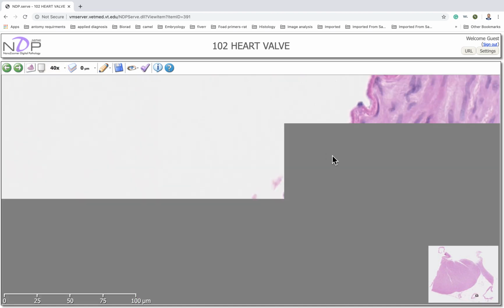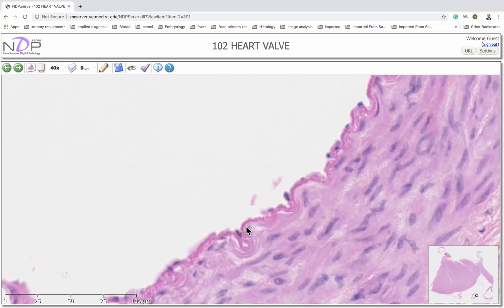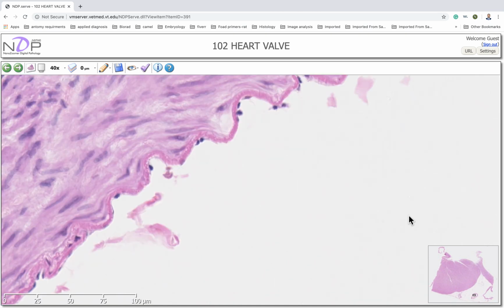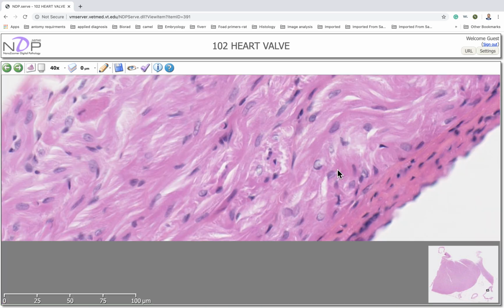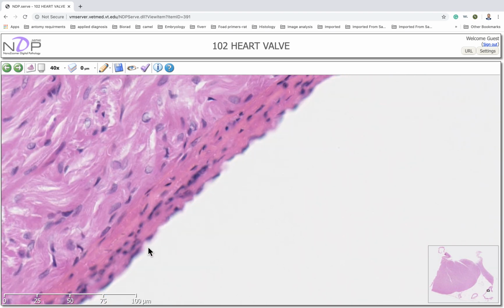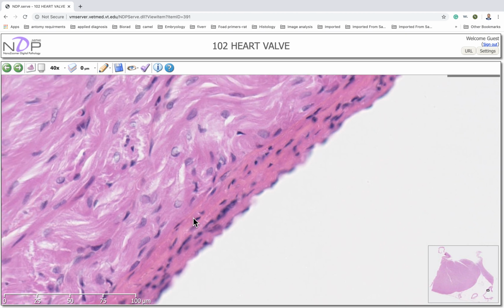Let me increase the magnification. So this one here is the internal elastic lamina, which separates the tunica media from the intima. And we can see here this is a vein, again with the simple squamous epithelium and a very small tunica media. However, we have a very large tunica adventitia.